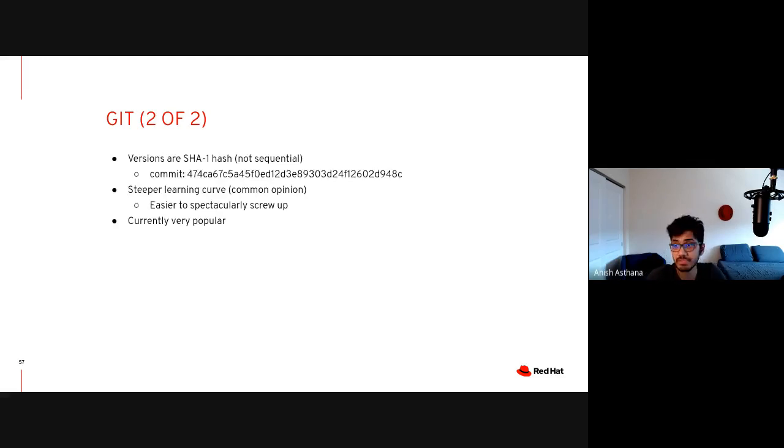Going to the file versions, like I said, right? File versions are not incremented by one every time. They're actually hashed. This kind of gives you some more confidence in the state of the files as time goes by. Git is also very complicated to get started with or to use well. It's very easy to break everything.